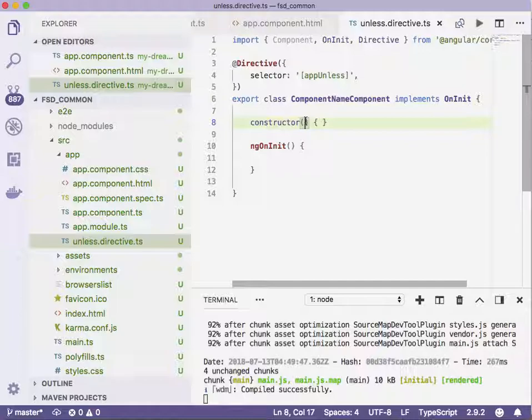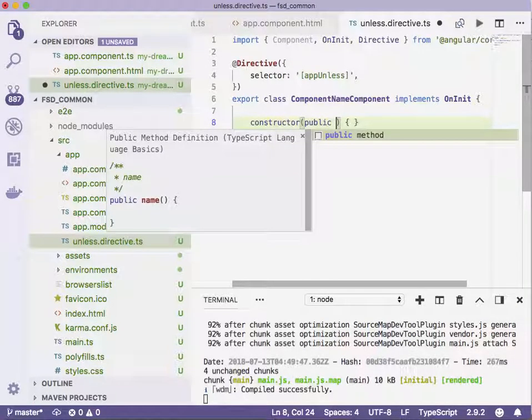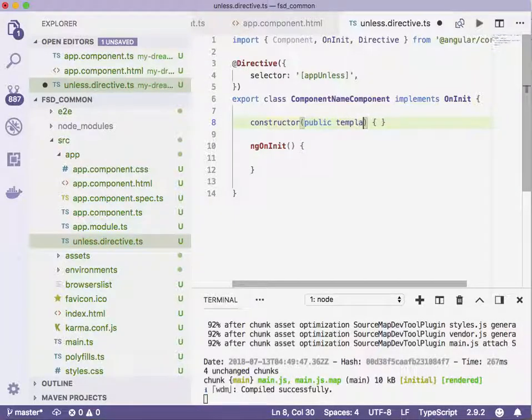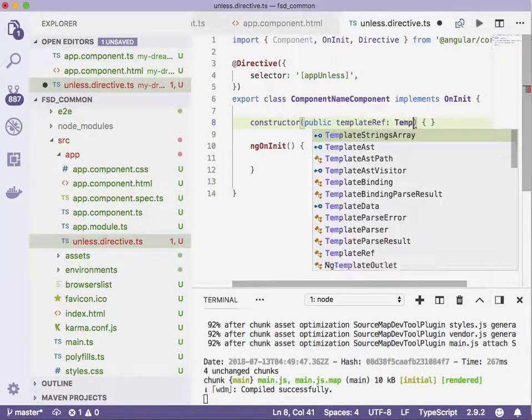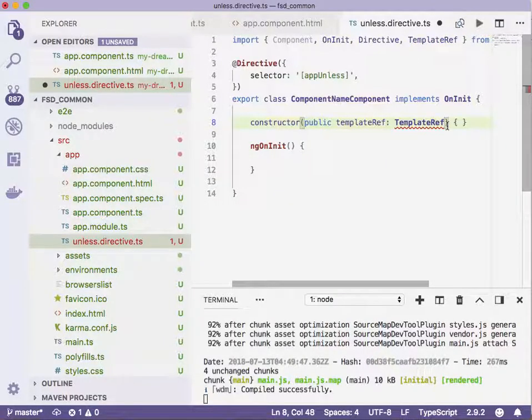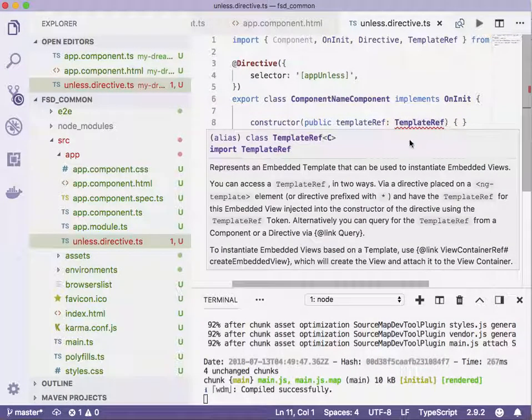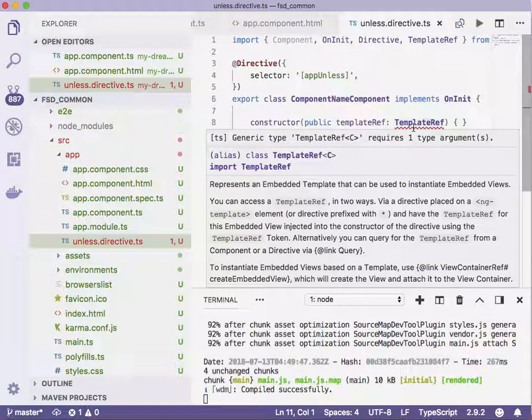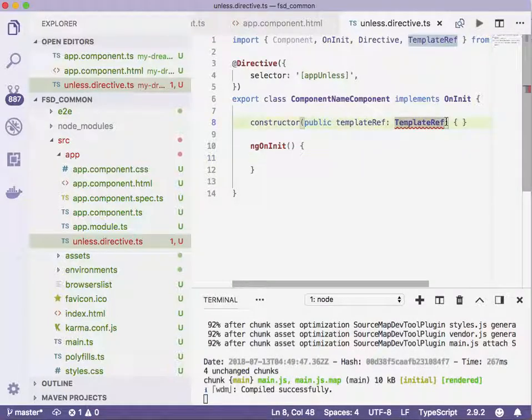Remember the whole structural directive works using a template. So I just need to get the public template ref, so that I can bring it from the. Not sure why this is giving an error. Yeah, so it's asking for a type actually, and I'm just going to give it any. And the next thing, of course, that I'm going to do is I'm going to make it public.